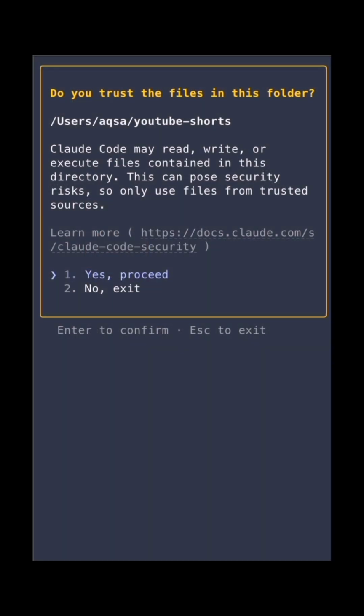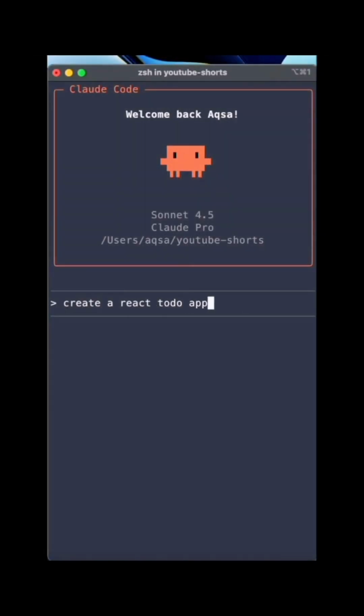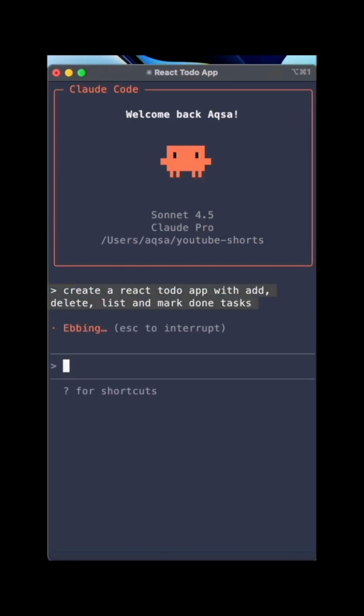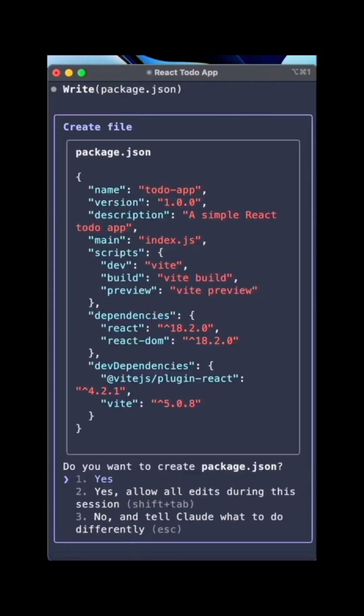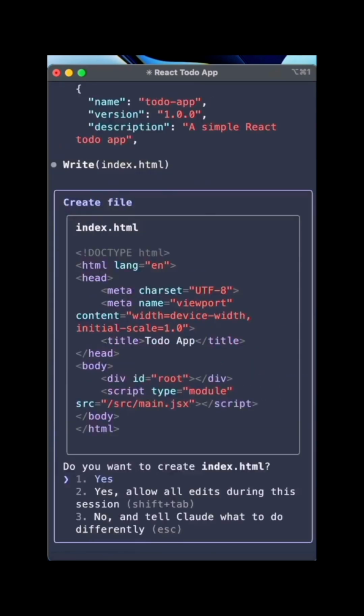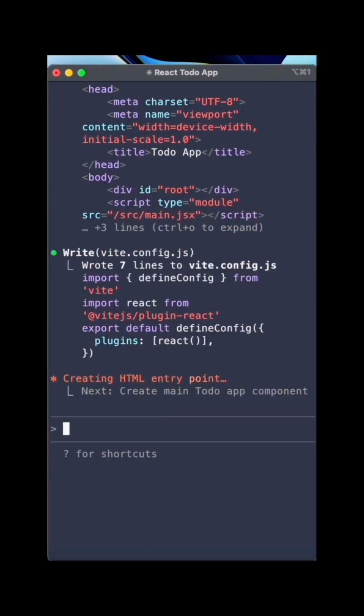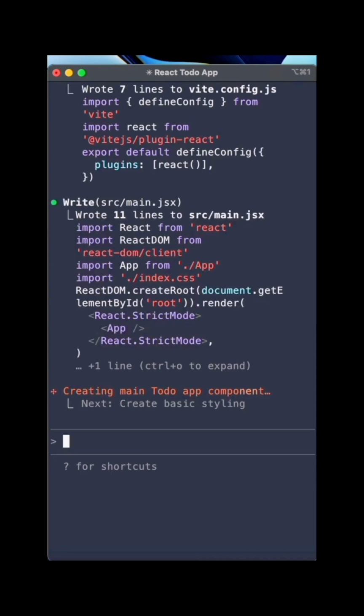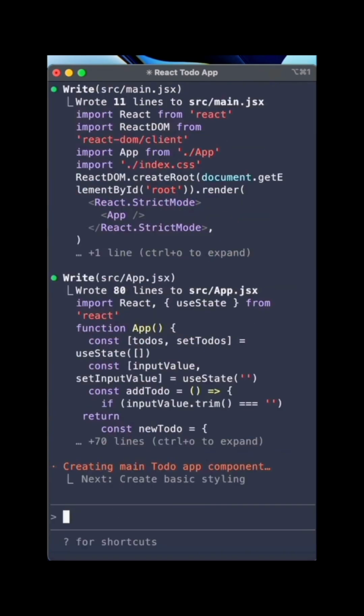Claude Code will ask if you trust files in your current folder. Type yes and continue. Then type create a React to-do app with add, delete, list and mark done task. Claude Code will automatically create all the React files and structure. It will ask for some permission related to adding files and folders. I will give those permissions.